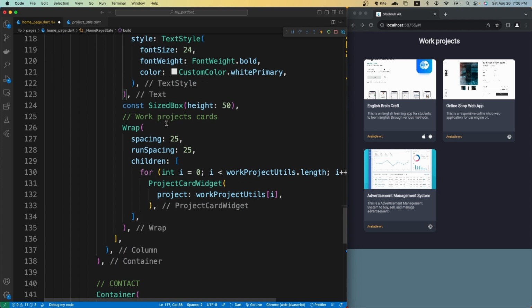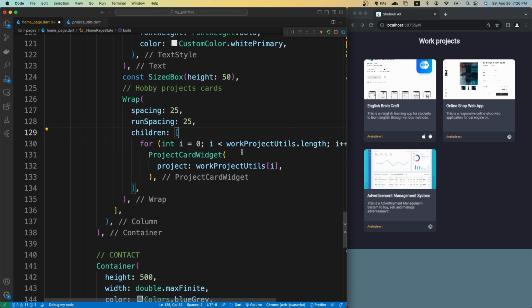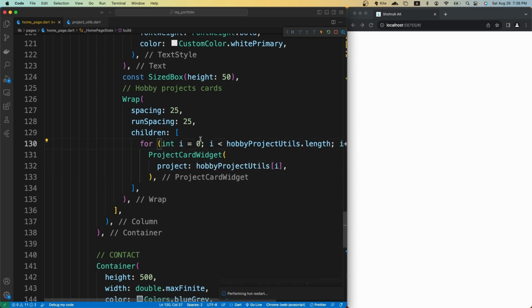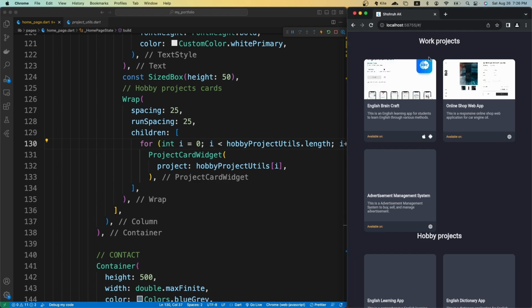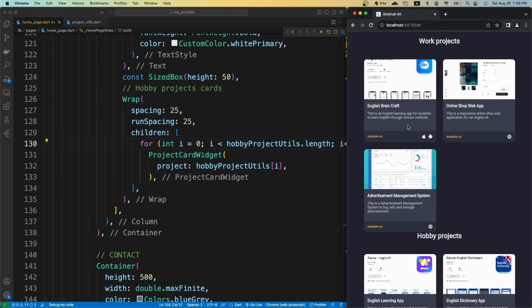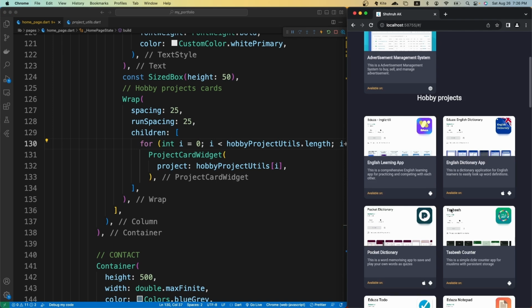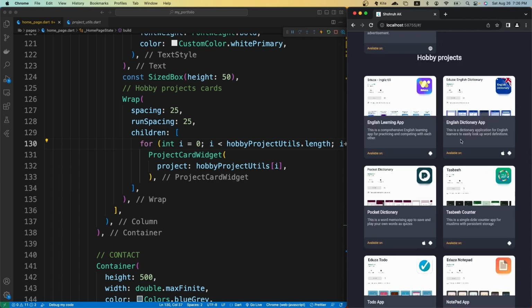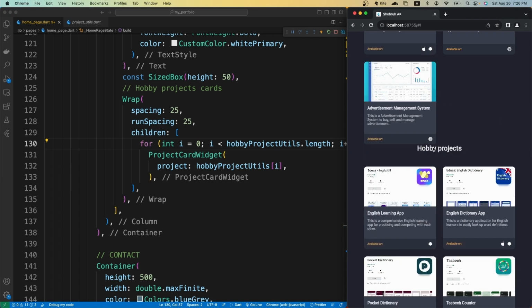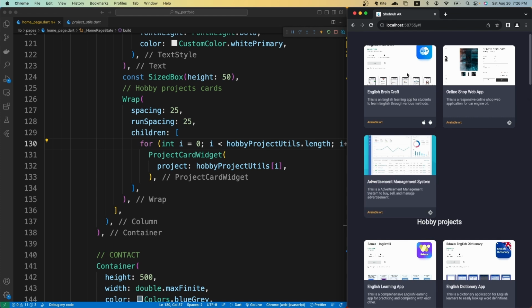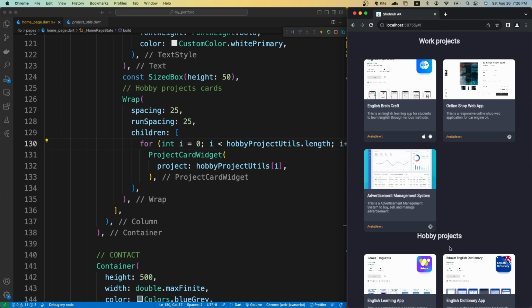And this was the title, and come here to this hobby projects, and then instead of this work project utils, we want to grab our hobby project utils. All right, and then pass that to this one as well. If I save it, now we have work projects up here, 3 work projects, and as you can see, 6 hobby projects. And let's give some space between the end of the work projects and the beginning of hobby projects.